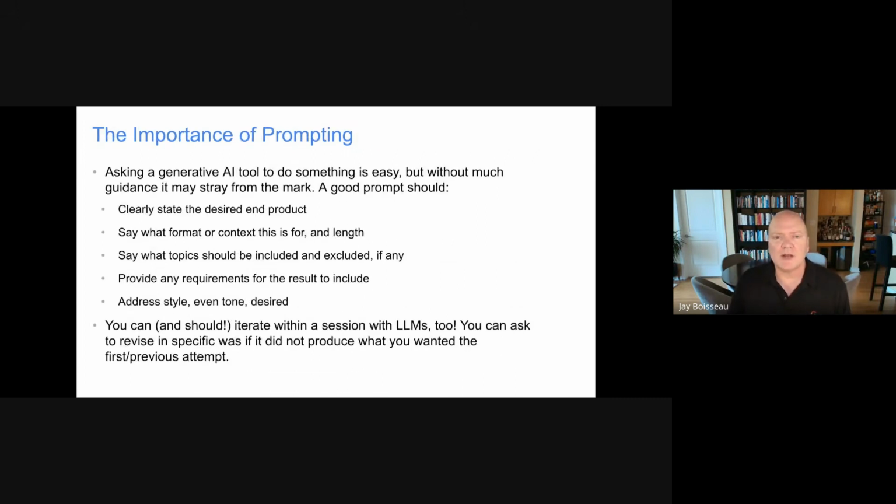So prompting is incredibly important in everyday use of these chat tools, but in particular in scientific computing, as we're going to show in some examples coming up. So you can ask it to do something easy, but without much guidance, it's going to probably miss the mark sometimes. What you really want to do is make sure you're clearly stating the goal in clear language. It was trained on language, so that's essentially the programming language of these chatbots. Use clear language, say what format or context this is for, what topics you want it to include, and also exclude. People forget that you can tell it what not to include as well.